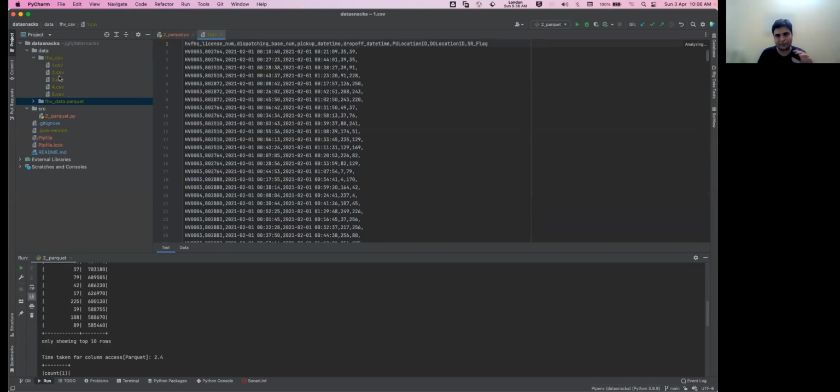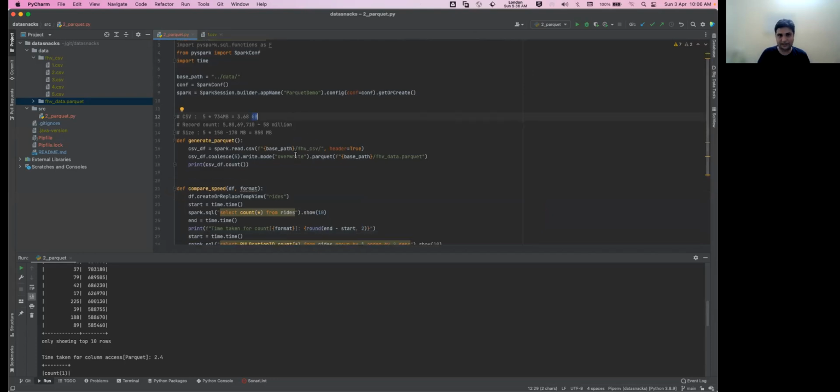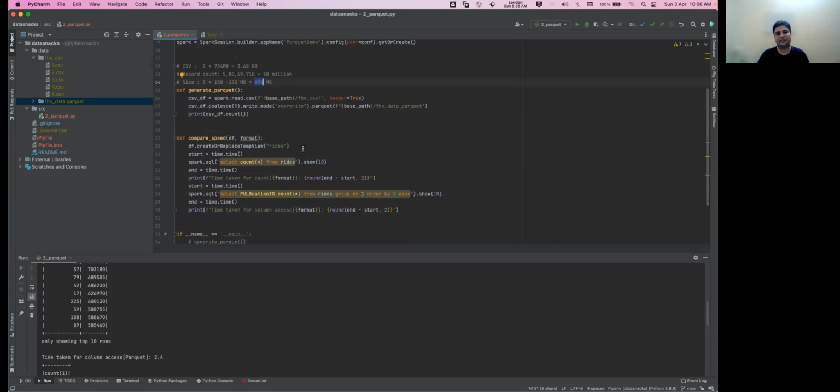It's the same file, just replicated 5 times. Now, the data in CSV is 3.68 gigs. The record count is around 58 million records, and when I convert it into Parquet, the size is 850 MB. You can imagine the size savings, right? As I said, this is something Parquet is definitely going to do. If you're converting from CSV or JSON data, that's going to be the best compression in Parquet.